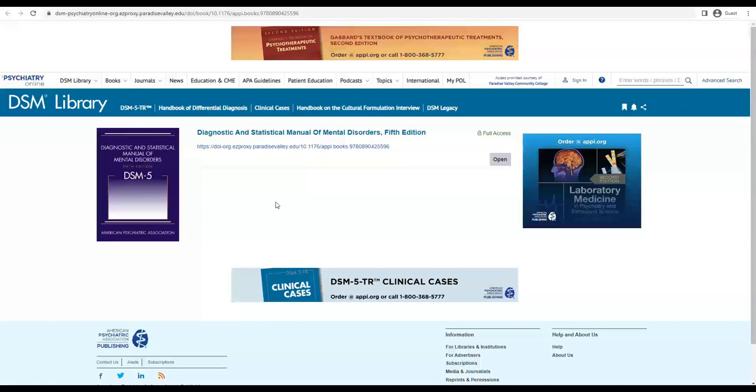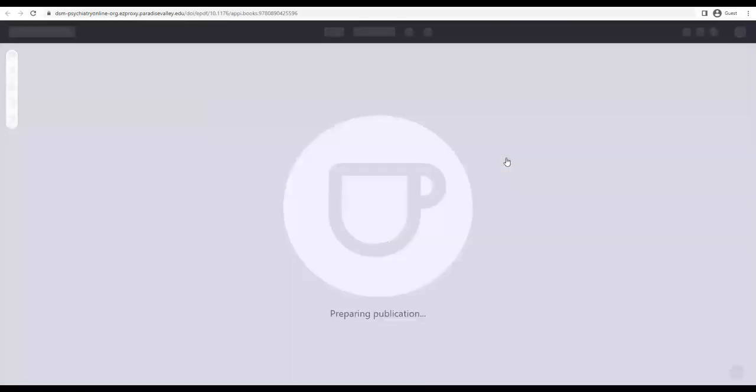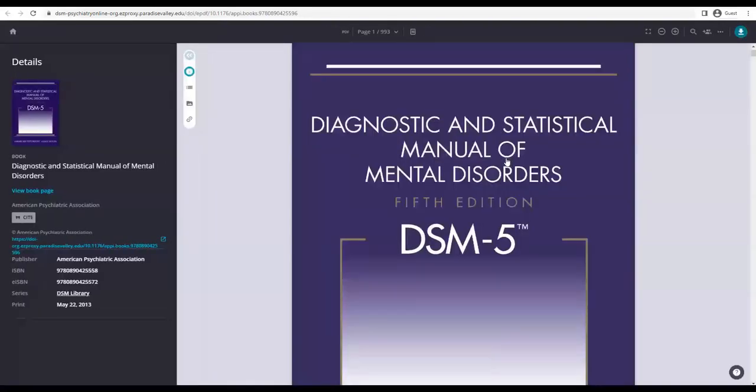To access the text, click the gray Open button. You may need to wait a few moments for the text to load. And here you have the DSM-5.